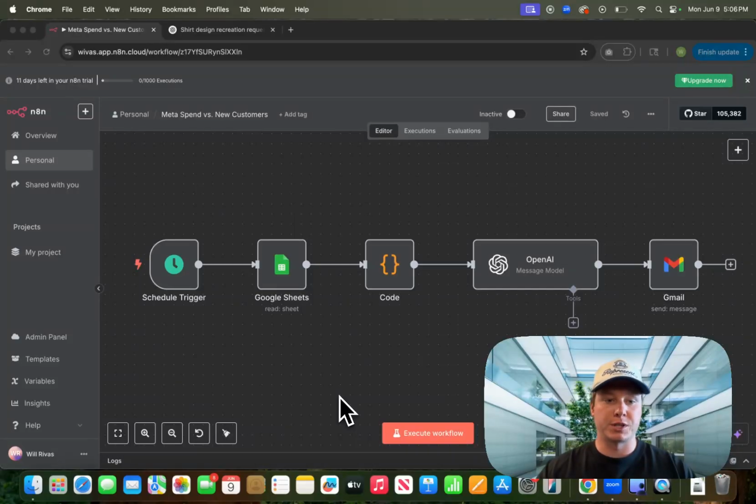And in this example, it's going to be for an e-commerce brand. So for this example, it's going to be a brand who wants to map their Meta spend versus their new customers. There's a couple other metrics that we'll throw in there, but this will give you an idea of a simple workflow you can build and give you really an idea of what you can do with your own business.